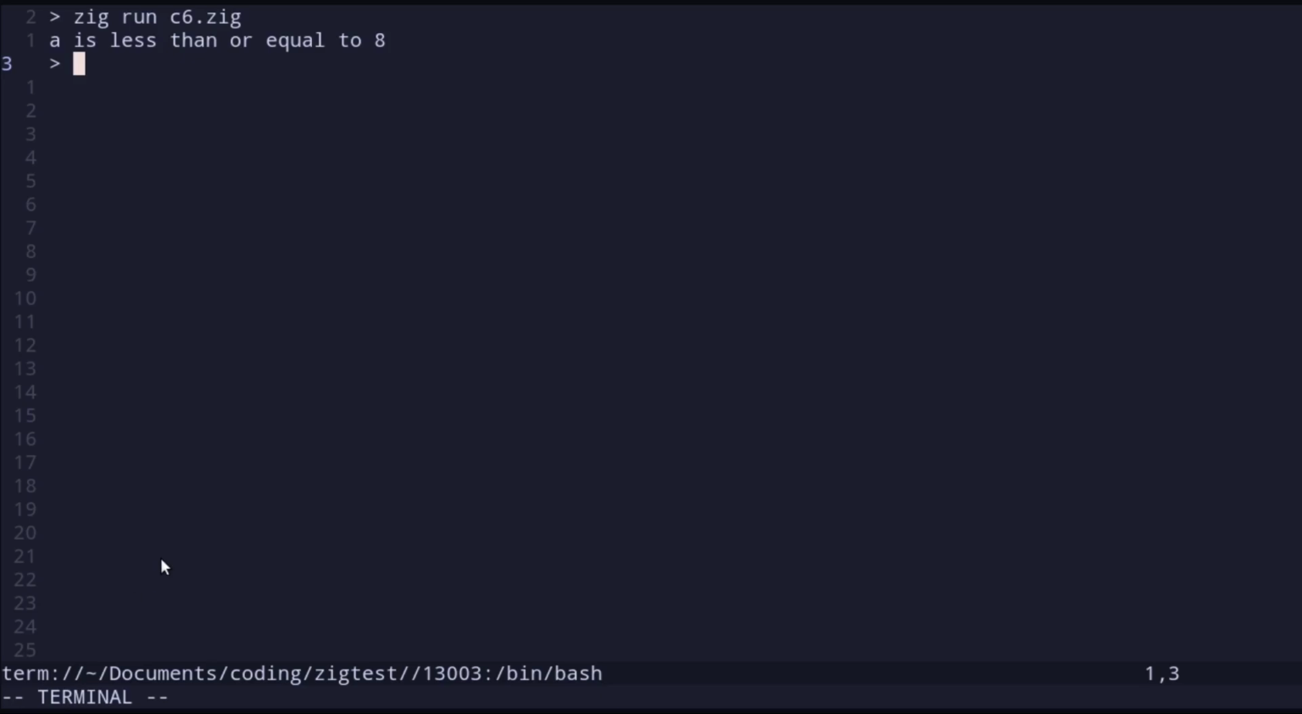Now we can write the code and try to see how we can use the switch statement in Zig Programming Language.